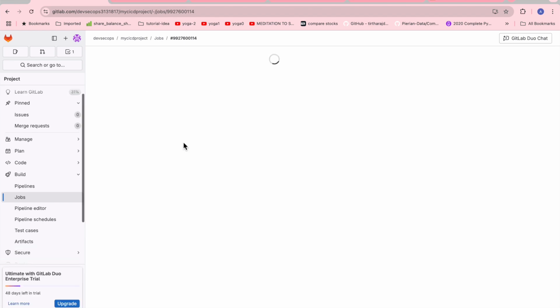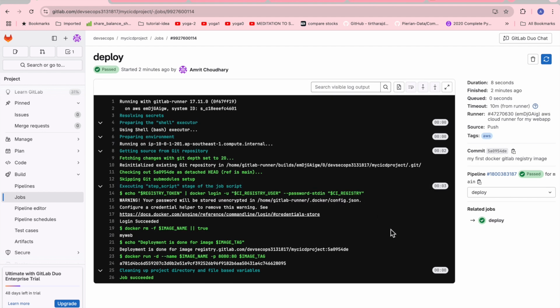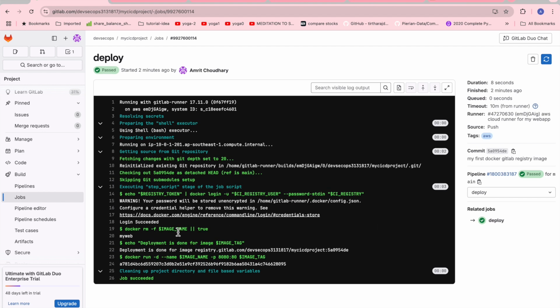In deploy, we are running various things. Again it is running the shell executor, and this is preparing the environment over our cloud. This is the GitLab runner hosted over the AWS cloud by us, that is a self-hosted runner, and it is again reinitializing our project for cloning the CI/CD project. It checked out the particular SHA sum here, and then with the help of pre-scripts we are logging into the GitLab Docker registry, and then we are removing the MyWeb image if we already have it, so it will remove this and return true. Even if it doesn't have the image, it will return true.